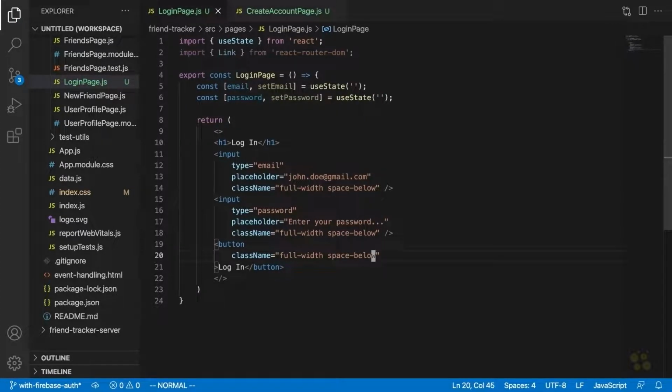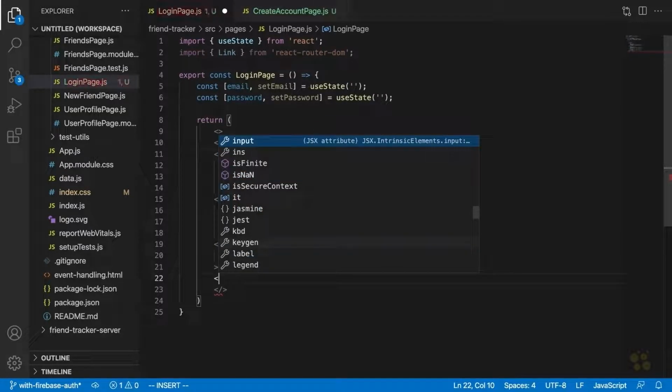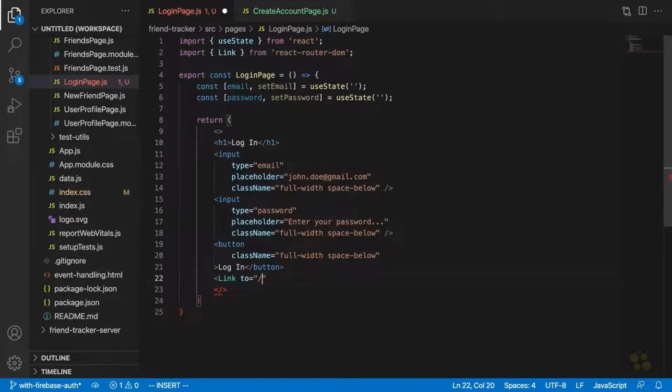And finally, the last thing that we're going to put on this page is a link to the create account page in case the user doesn't have an account already. And that's going to look like this. We're going to say link to create account. And inside here, we'll say something like create an account here. Okay, so that's our login page.